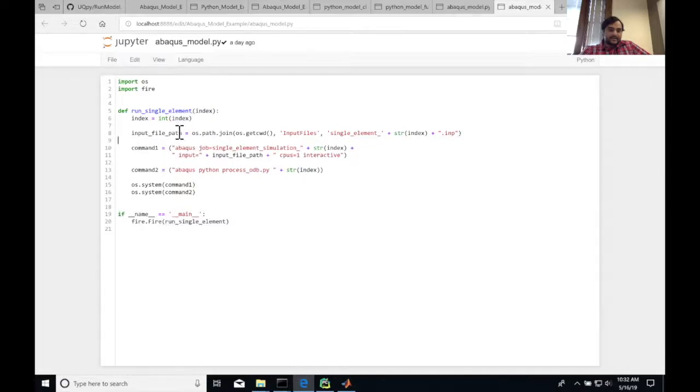So once it takes the index, it locates the input file to the Abaqus model, which is a .inp file in this case. And input files are always located in this subdirectory. And it builds the two commands. The first command runs the Abaqus model with this input file. And the second command processes the output database, which is generated by running the Abaqus model. So this is the structure of the model script.